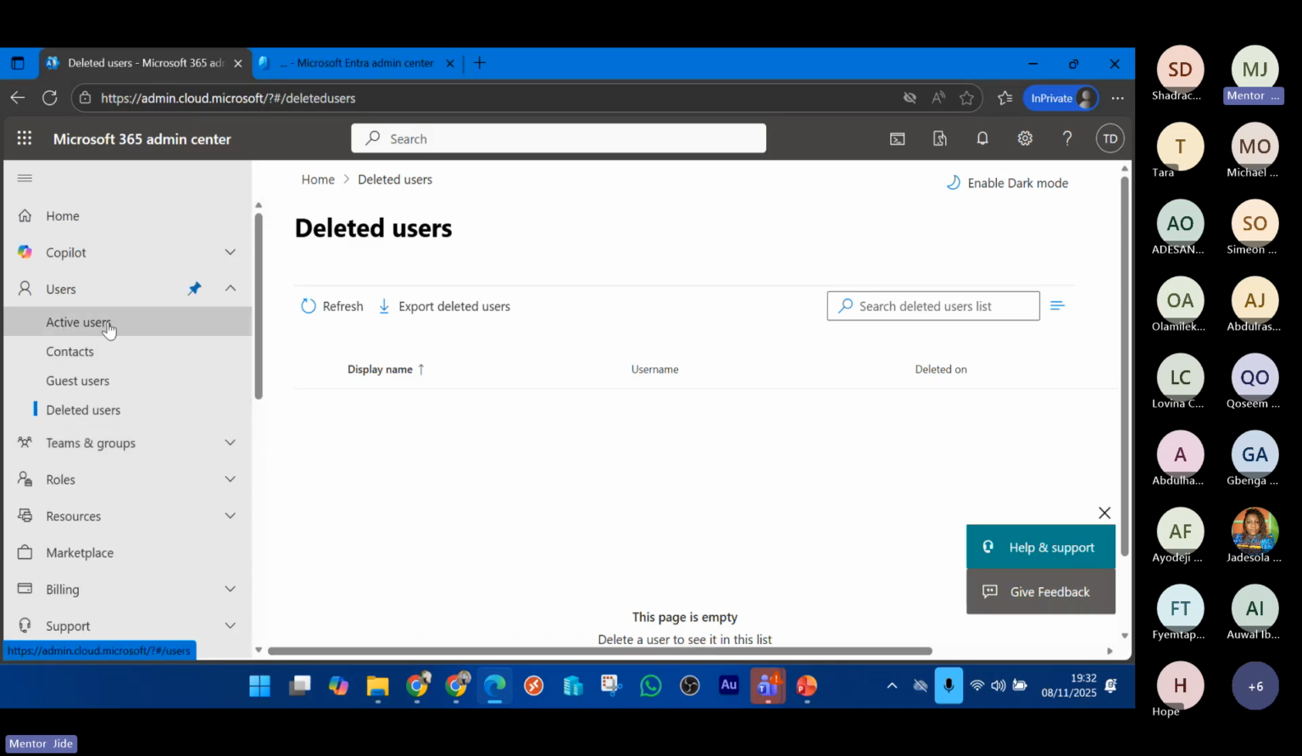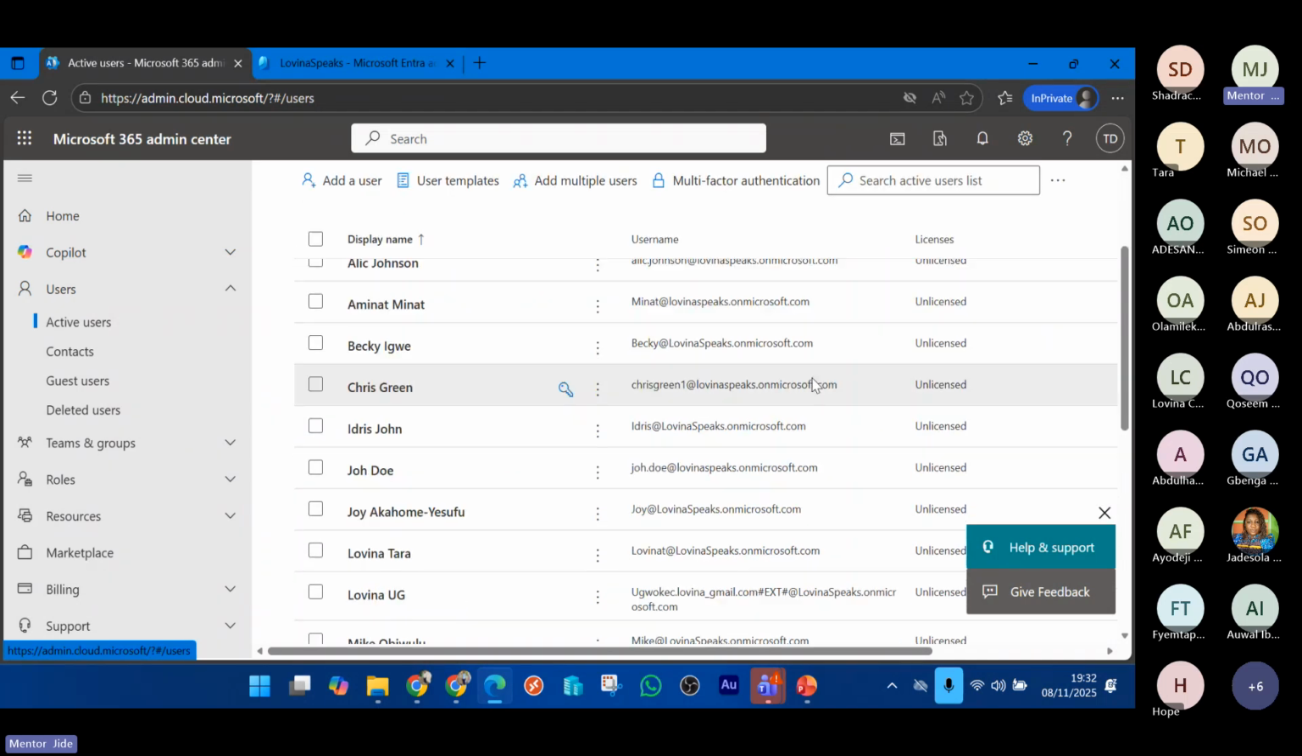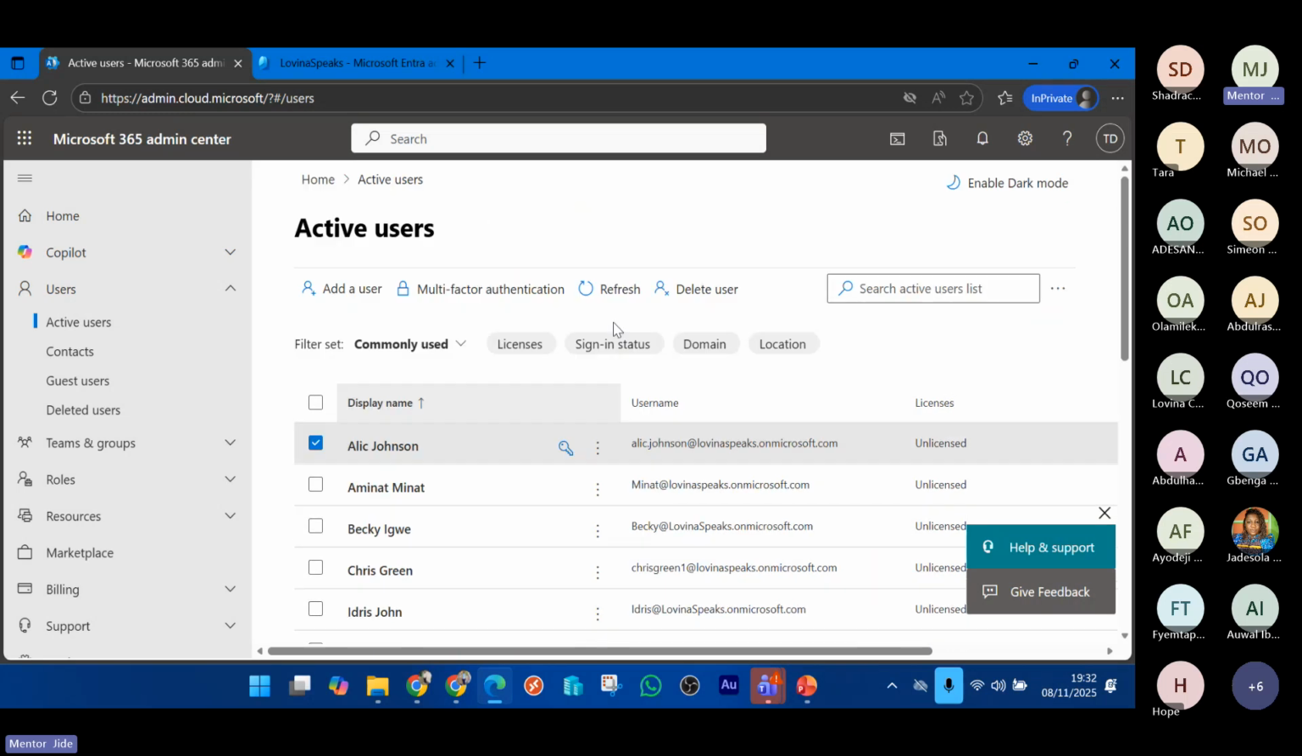Then we can go to licensing. Maybe tomorrow we can go to conditional access. Alice Johnson, delete.